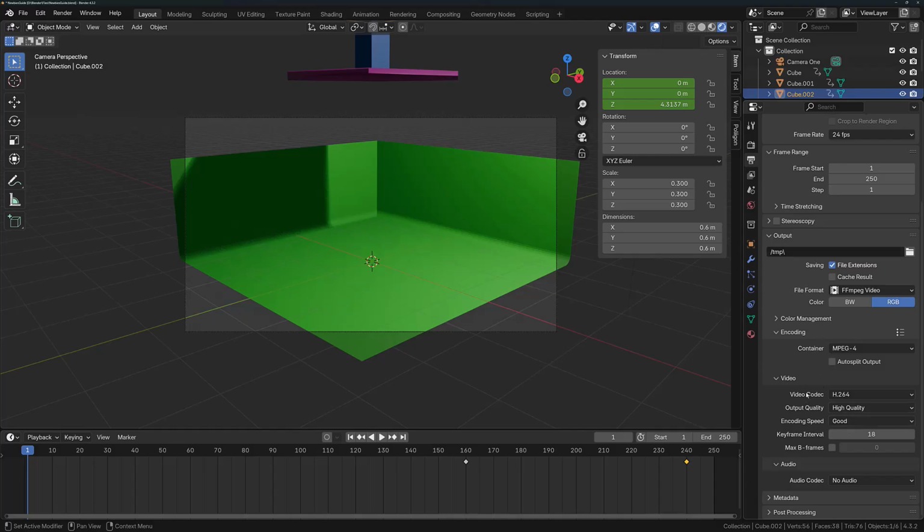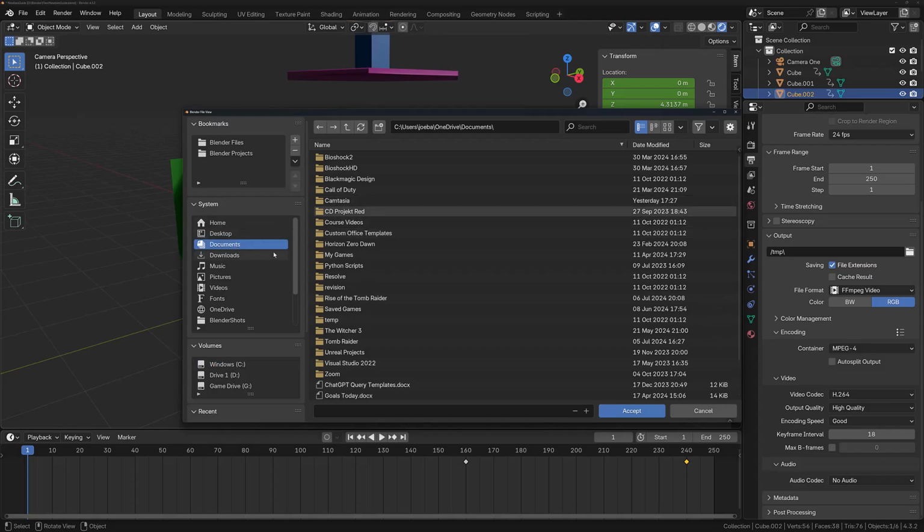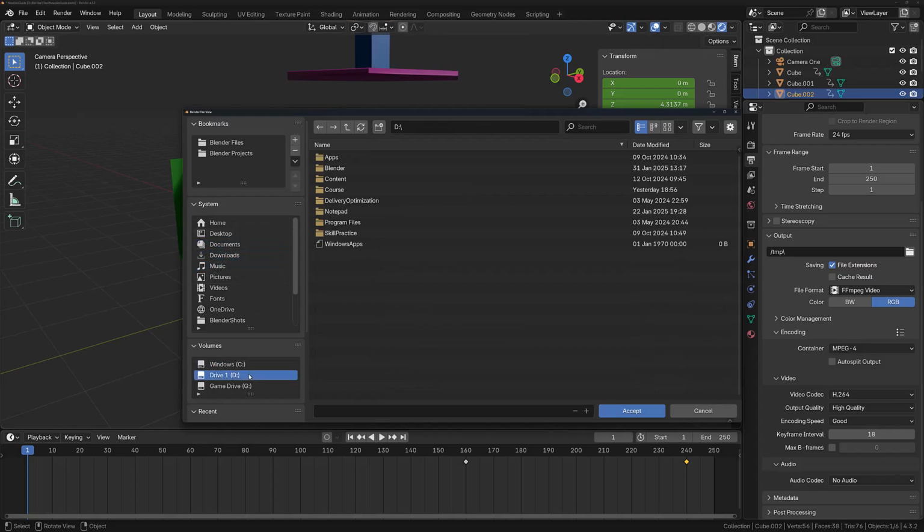At this point, we've got almost everything set up. I just need to define the output location of the new file. Currently, it's set to a temporary folder, but I'm going to change it so that we can actually save to an appropriate location. So here, let's go and create a new folder called Animate1.